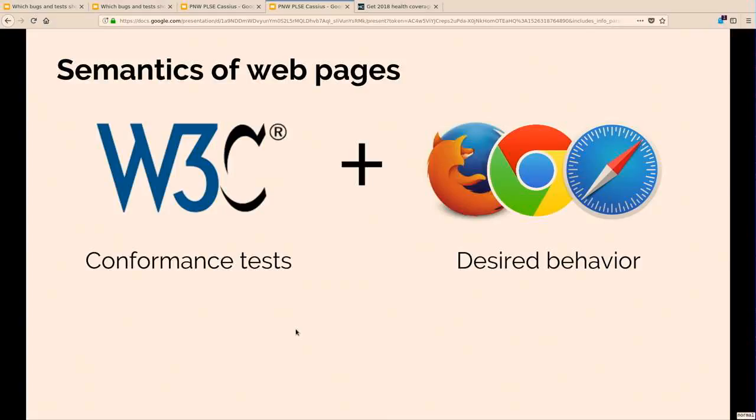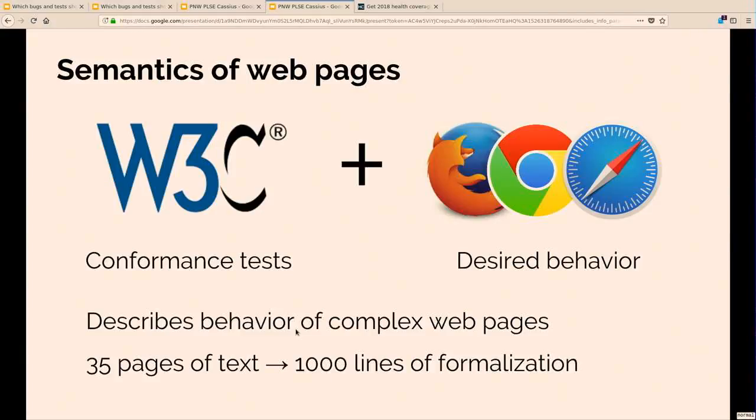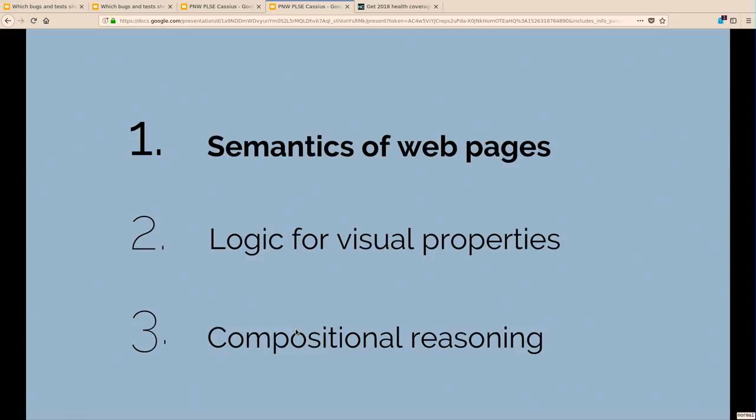So between these two things, we were able to write down a semantics for how CSS behaves, how web browsers render web pages. And that describes the behavior of a lot of complex web pages and has the side benefit of significantly shrinking that standard. So we went from about 35 pages of text to about 1,000 lines of formalism. So that's how we wrote down a semantics of web pages. And that was published in OOPSLA a few years ago.